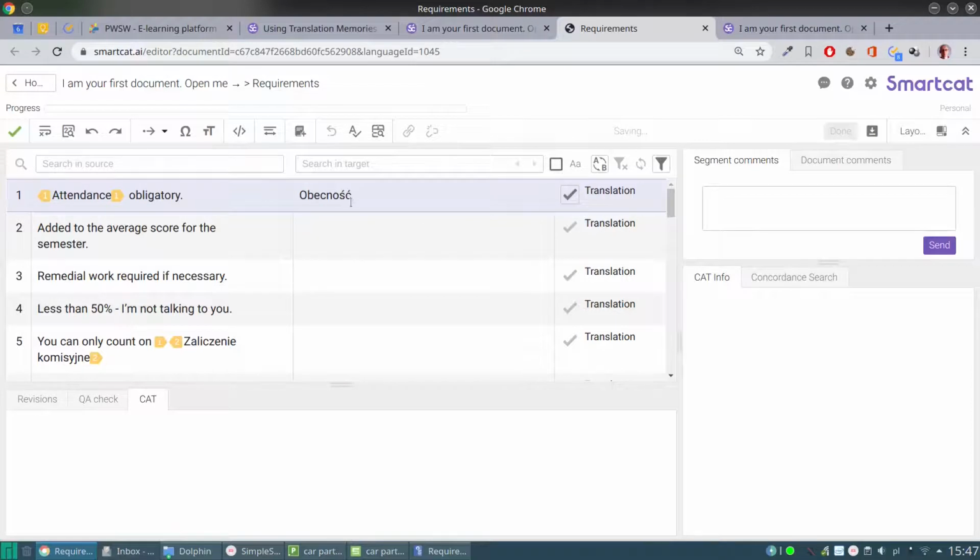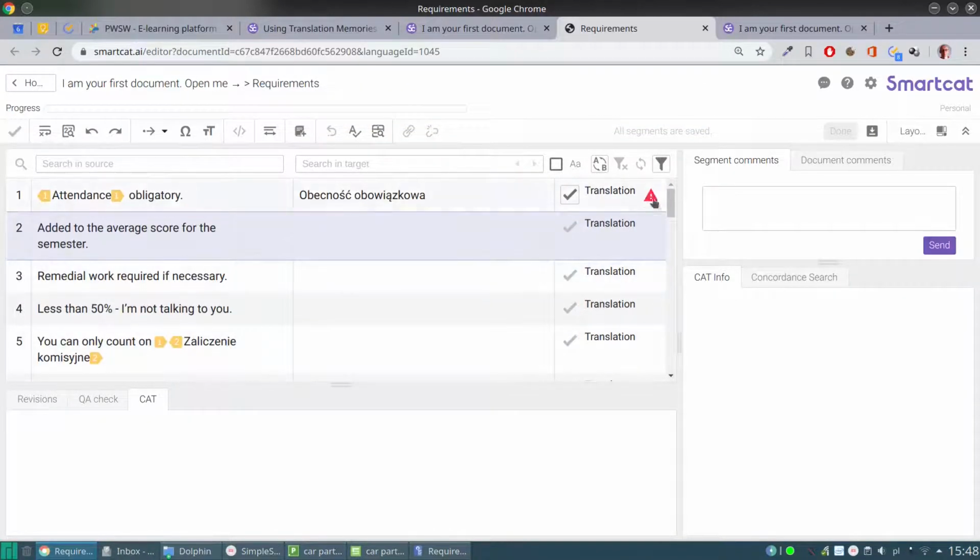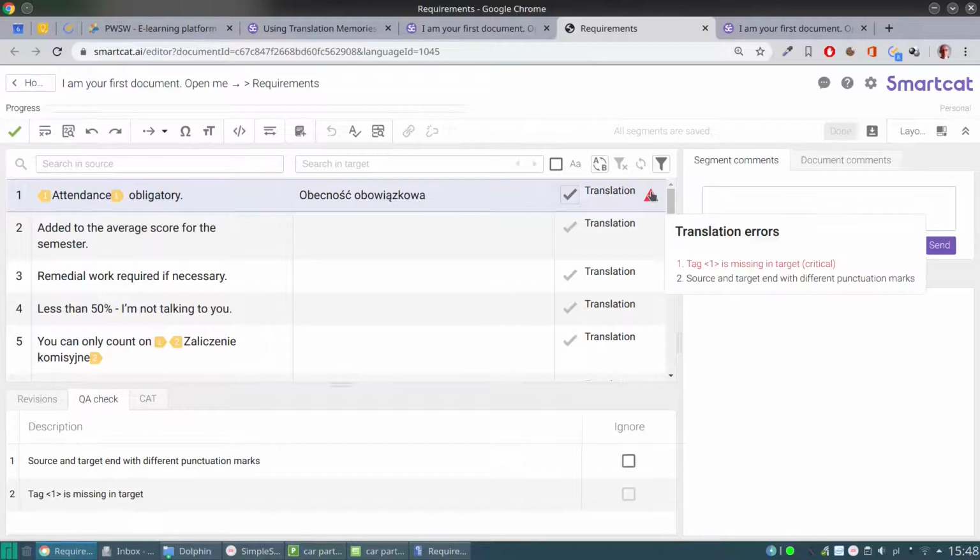obecność obowiązkowa, right, and I confirm this, okay, there's an error, right? So of course we are warned about these tags, right? So they are missing from this translation, and it needs to know which word it is actually that it needs to format in the same way.